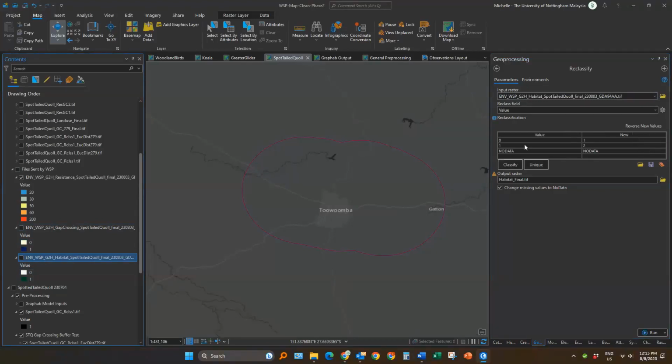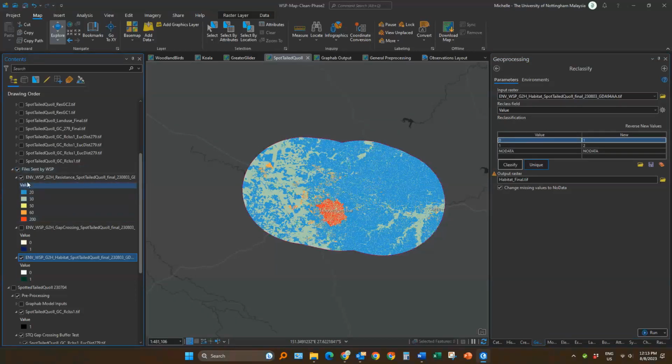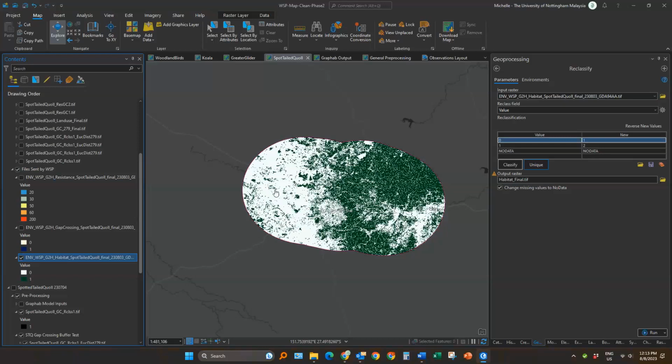So we'll drag this in and click unique, so you can see any value that is currently 0, we want to make sure that it's set to 1. And this will be explained when we run Graphab. So we make sure everything that's 0 is 1, anything that's 1 is 2. And the rest will be no data. So let me just set the output.